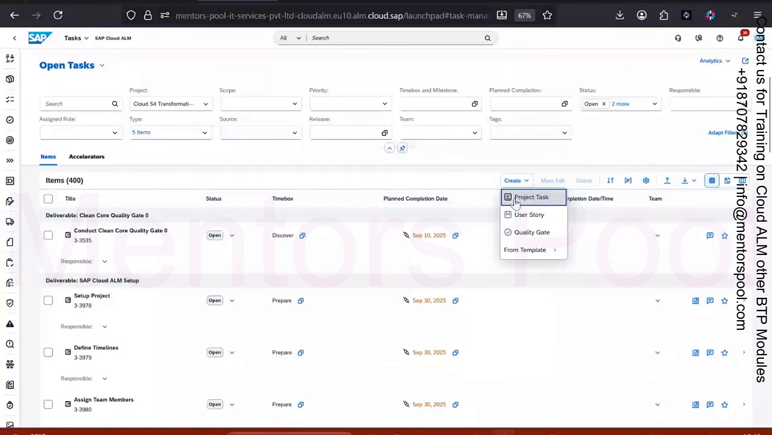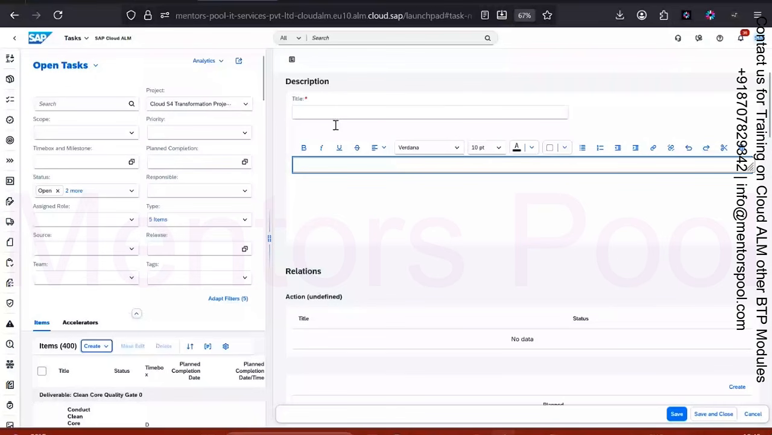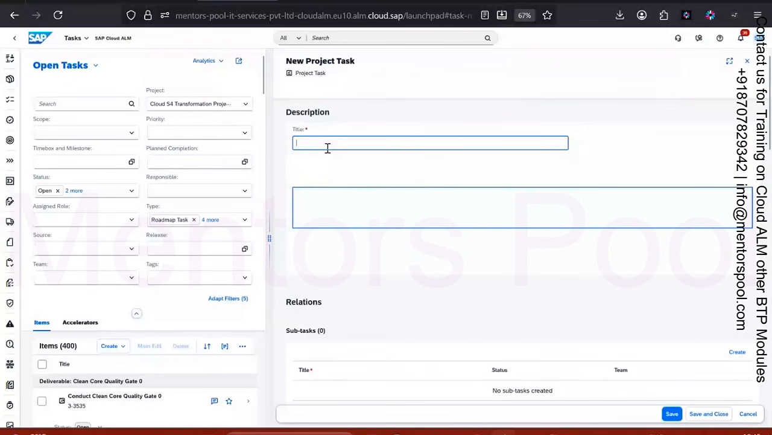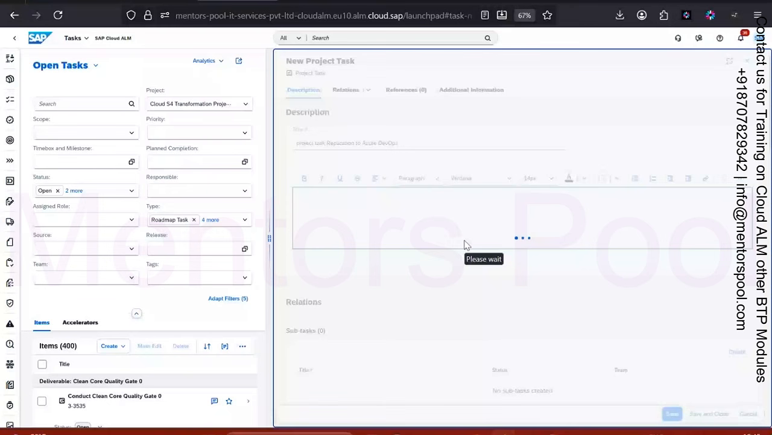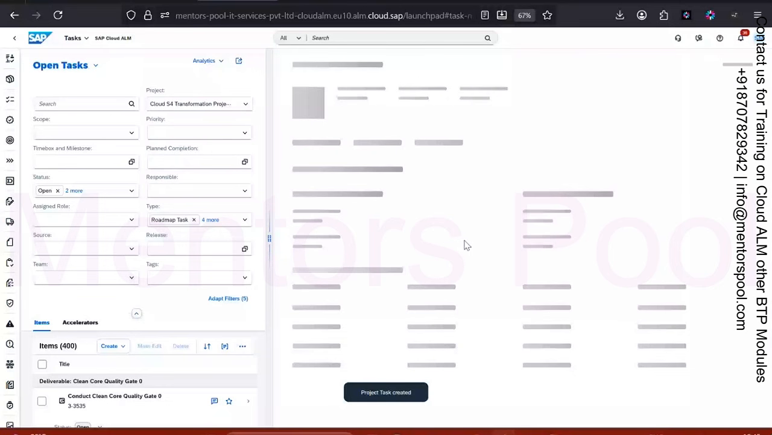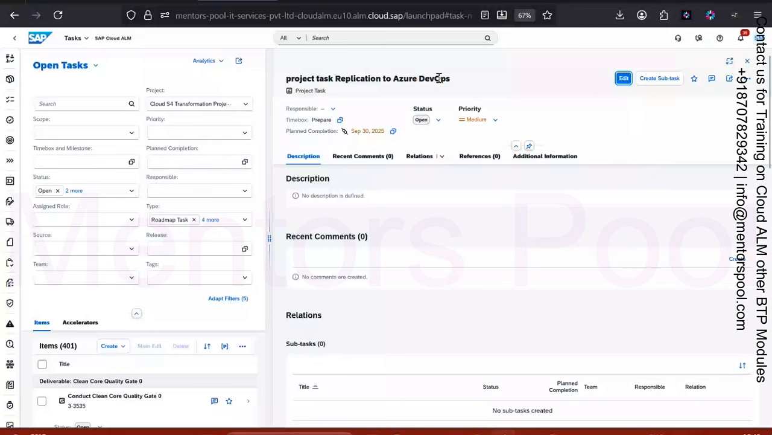So if I try to create a project task, replication to Azure DevOps, and click on save and close, yeah, you can see I created a project task, replication to Azure DevOps. So it's a kind of a project task.